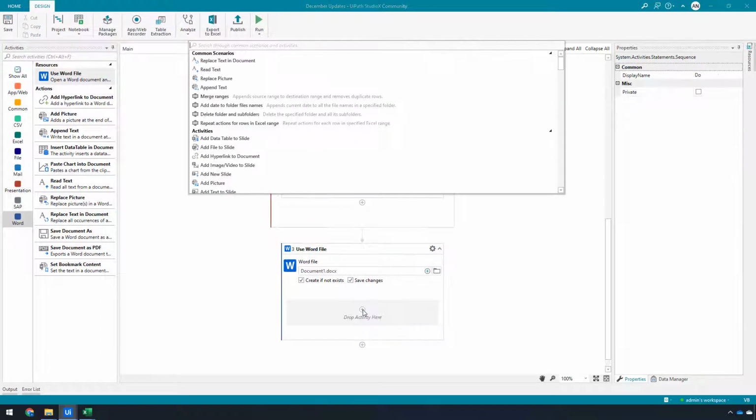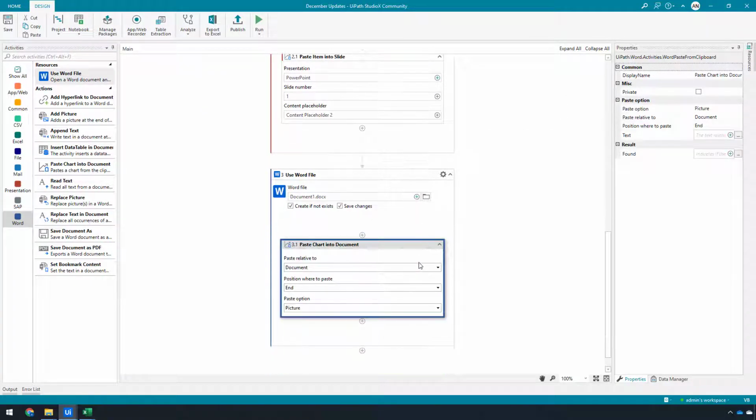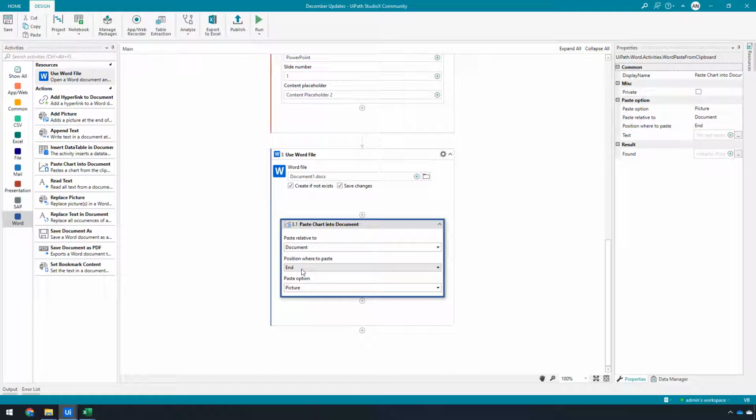And in this one, because Word offers us some additional options around charts, it's actually going to be an explicit Paste Chart into Document. It's going to ask me where I want to paste it. Let's put it at the end. And it's going to ask me how I want to paste it. And I can choose whether I want to paste it as a picture, whether I want to link data, or whether I want to embed the workbook. For the purpose of this, let's go ahead and embed the workbook. And with that, let's click Run.